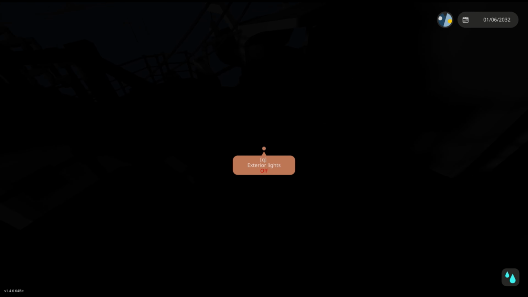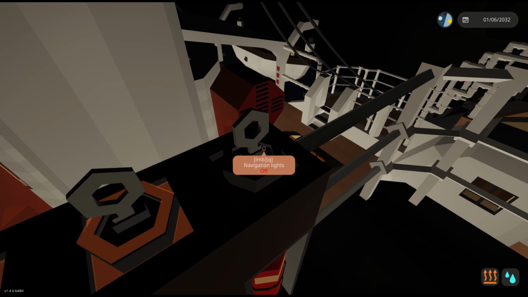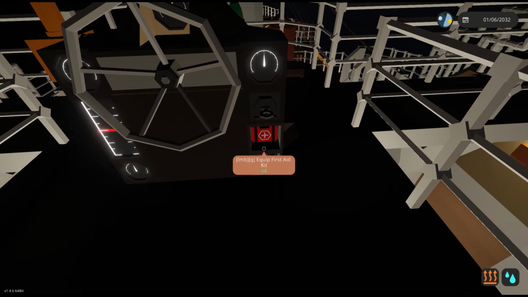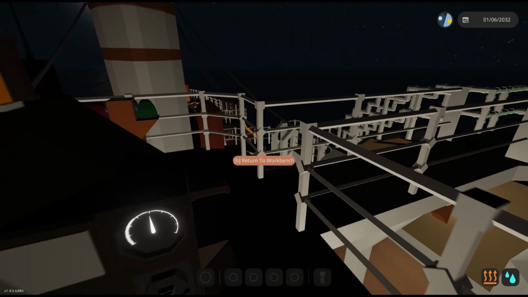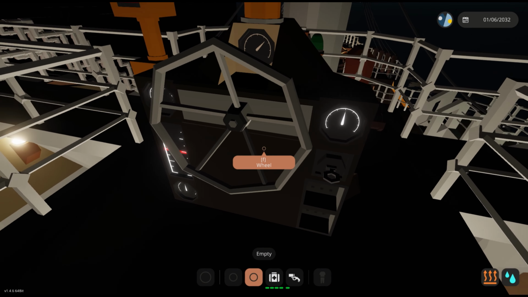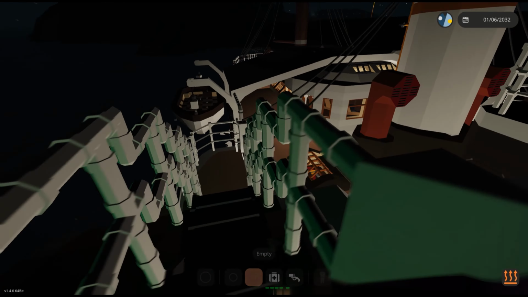Alright, first things first, we turn on all the lights so we can actually see. There we go. That's so much better. Alright. Ooh, a med kit and a flare gun. Yeah, I'm gonna take that. That will probably be very useful when we go down.